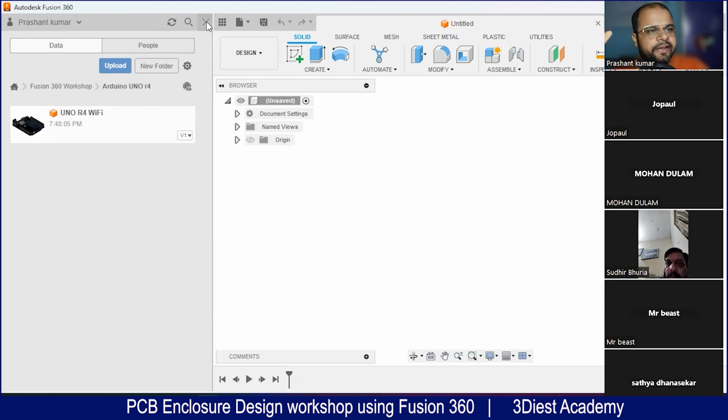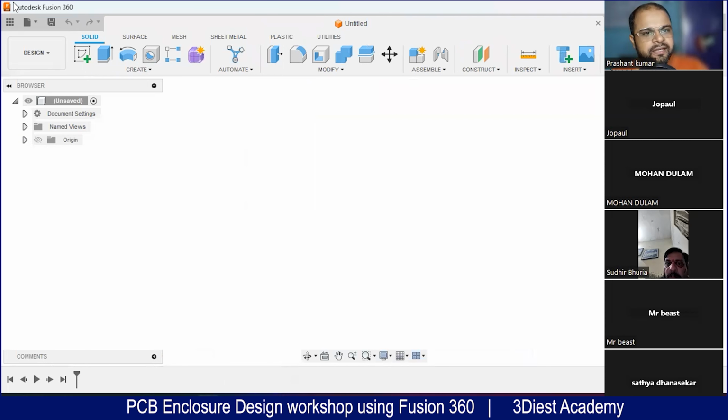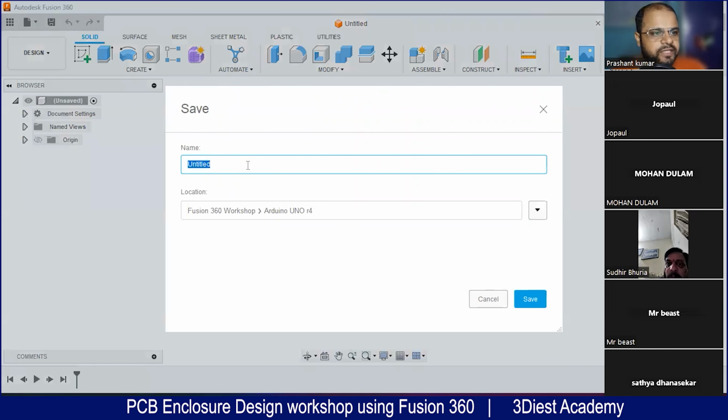Now the next thing that we're going to do is, whenever you launch Fusion 360, by default there will always be a default design file open on your screen. As you can see right now, the name is untitled. So we are going to give it a name. So we'll just click on this save icon over here and we'll give it a name. Let's give it a name like enclosure.